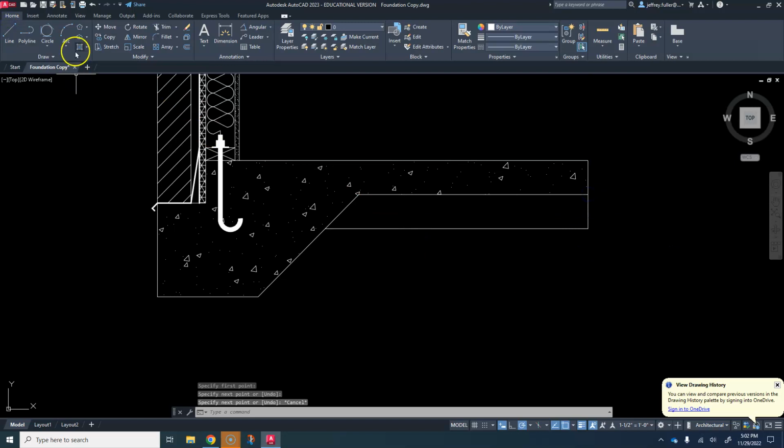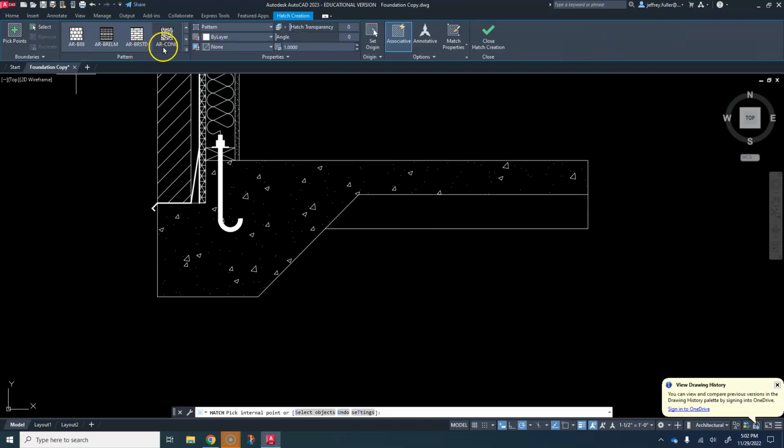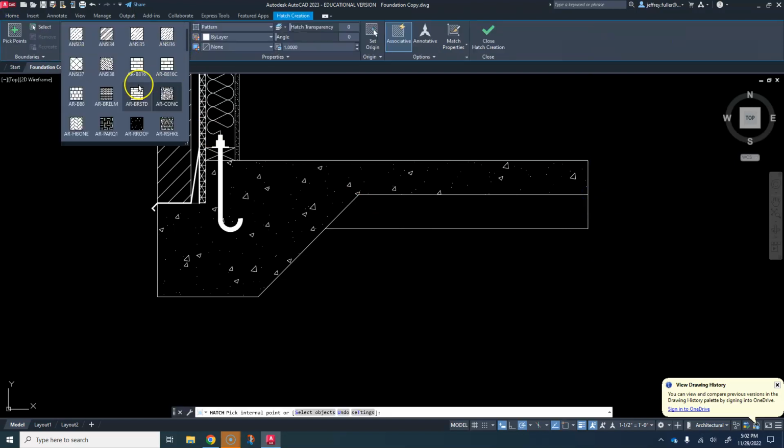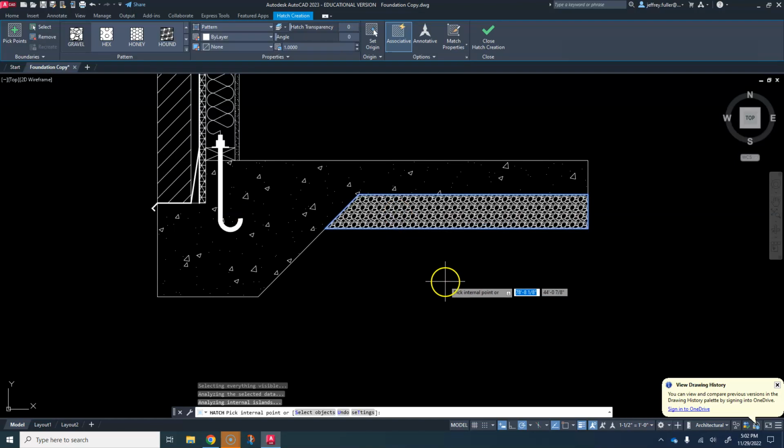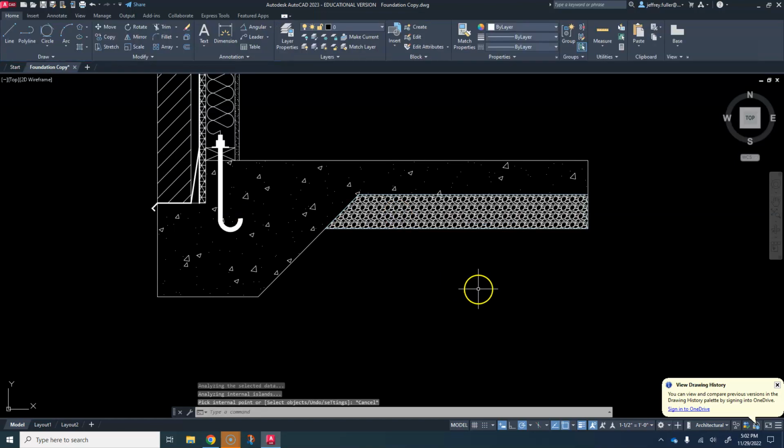And I don't think there is a pattern. Let's look and see if there's a pattern for rocks, pebbles, things like that. Gravel, actually, is what we're looking for. Here it is, gravel. Okay. Gravel right there. Place it just like that. Okay, so that represents our gravel.